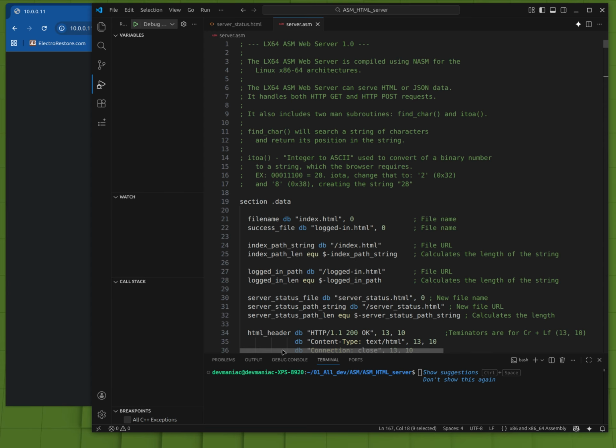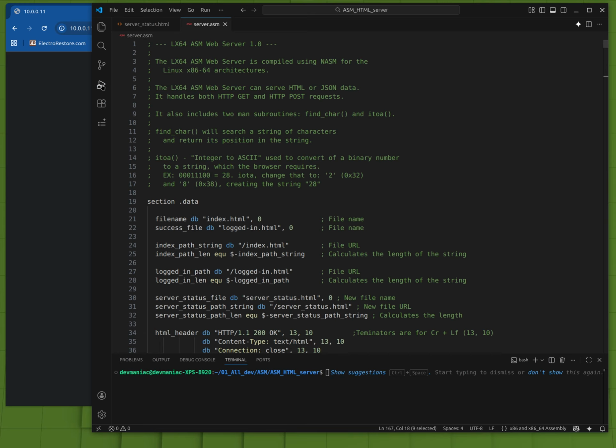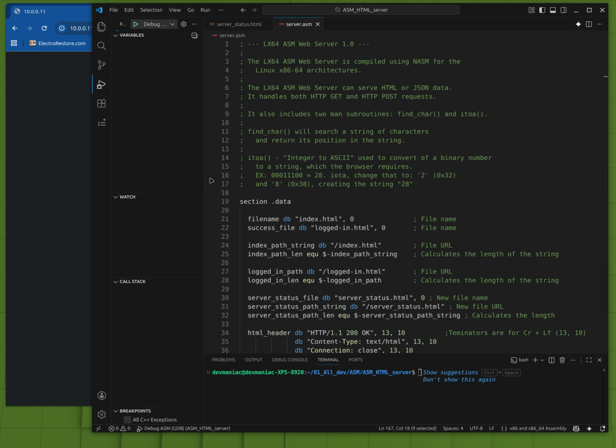So I'm going to start it just by using the debug panel here. We'll get it going. And so now it's running. I'm going to wait for a little message here.